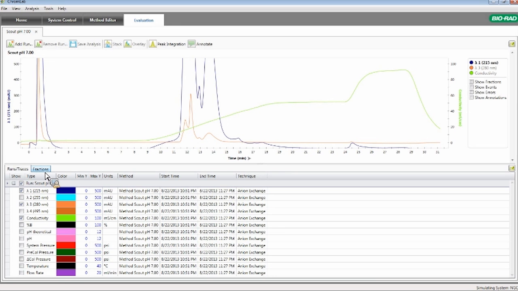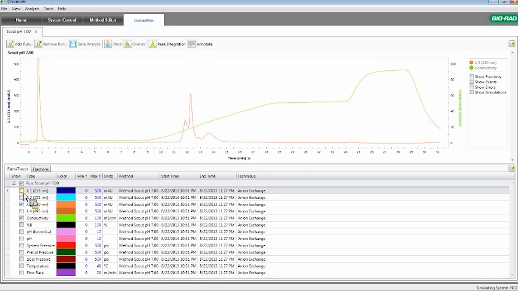When performing your analysis, adjust which traces are displayed in your chromatogram. Traces can be quickly displayed or hidden using the checkboxes under the Run Traces tab. So let's start by simplifying the view on our file. We're just going to show the 280 nanometer trace and the conductivity. So we're going to unselect the 215 nanometer trace.